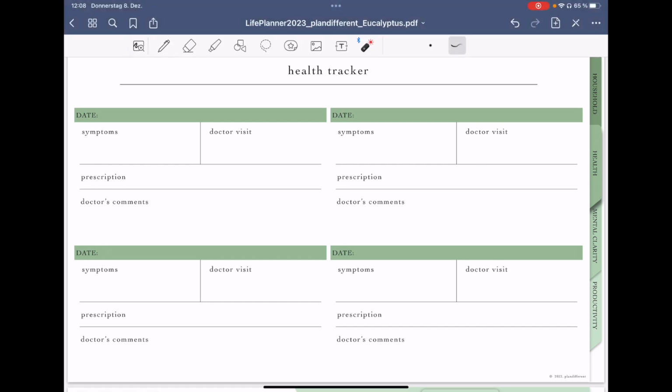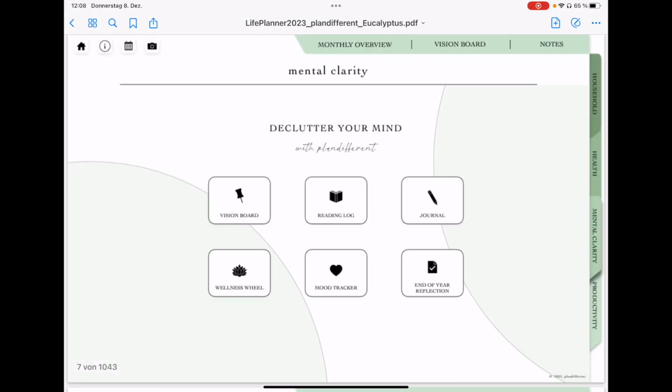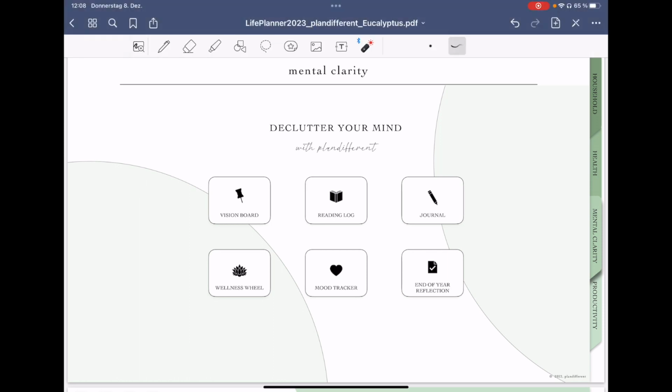The next section where we want to jump in is mental clarity. Mental clarity contains 6 different templates, which are the following.